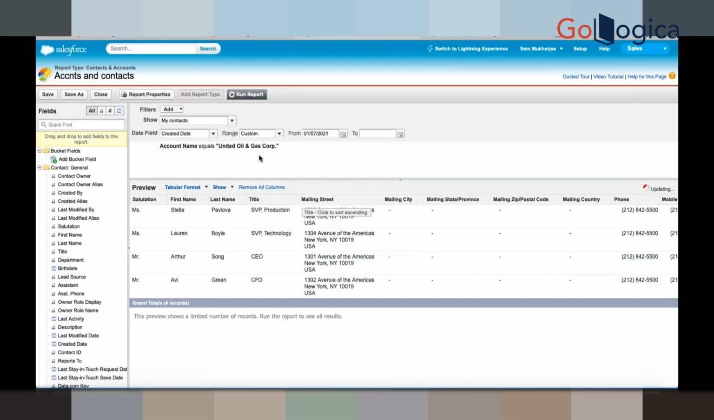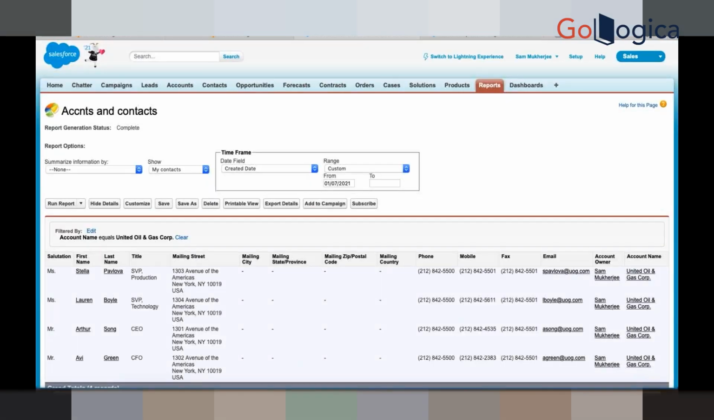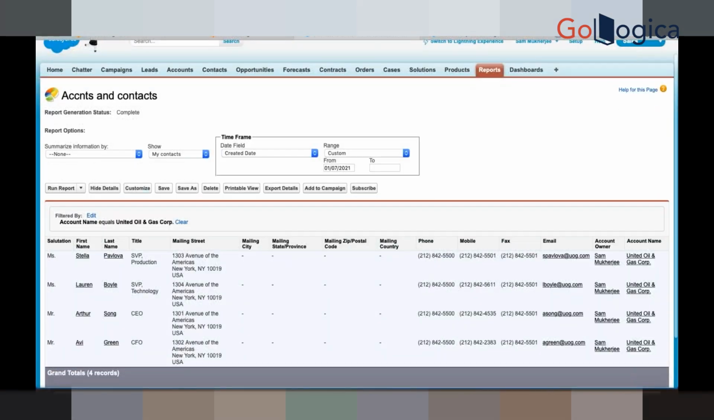Now let's say I delete the bucket field. Now I click on save. So I have saved it and I clicked on run report. Once I click on run report, you can see there are a few options coming. The first option, subscribe and add to company, is not required. You can leave this one.